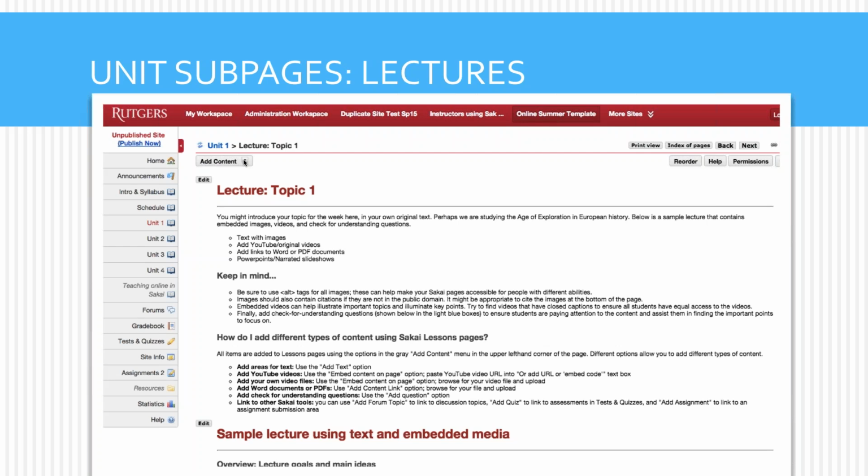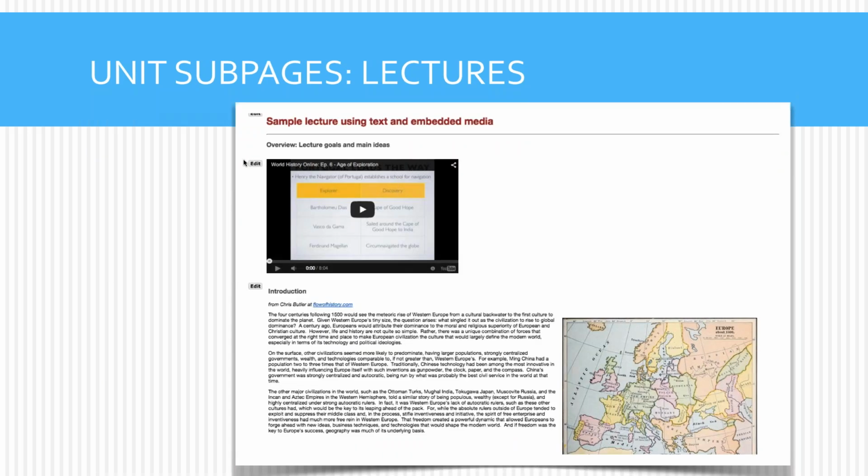So oftentimes the add content menu can be a little bit mysterious to people as well. They're not sure which option to use, if they want to add a YouTube video or if they want to link to a PDF. So this page explains that for them. And it also gives them an example of what a created lecture might look like, again using everything that they can do. So it's an embedded YouTube video using the embed content on page. All of this stuff are things that faculty can replicate.